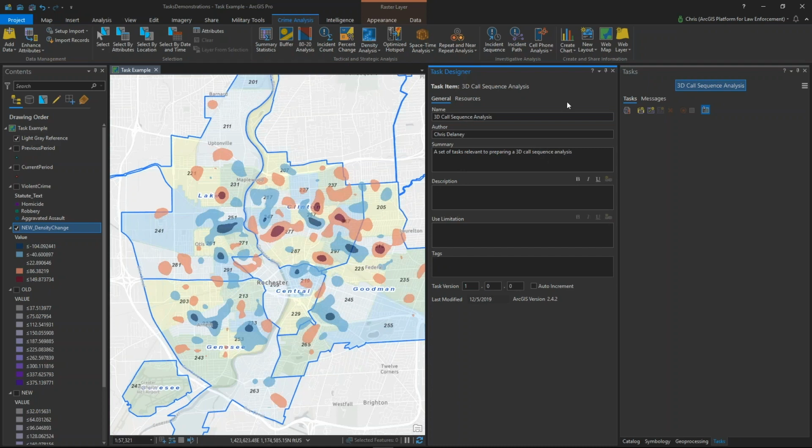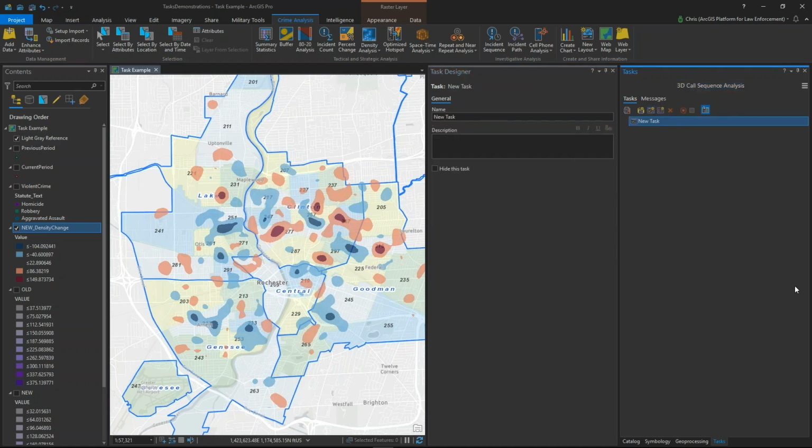So that's going to describe my overall task item, and then I can come over here to the task window, and now I have the ability to start adding in new tasks. So I will do that. In order to do that, I can press this new task item, and it's going to ask me what I want this task to be called. I'm going to call it create 3D call sequence map. I'm not going to give it a description. And then I can open this task to start to add steps to that task.